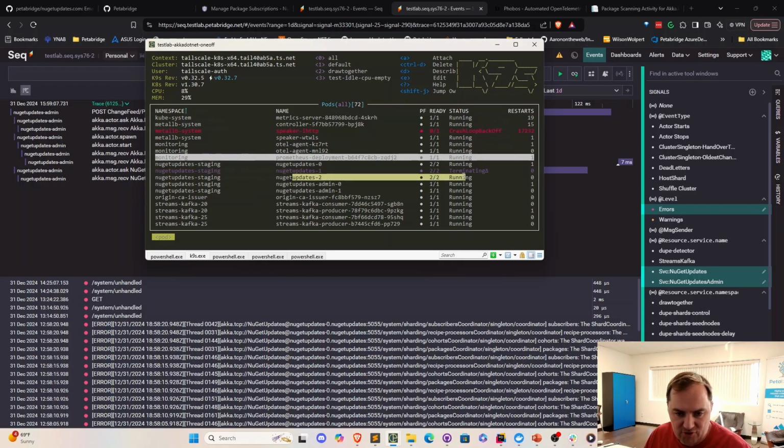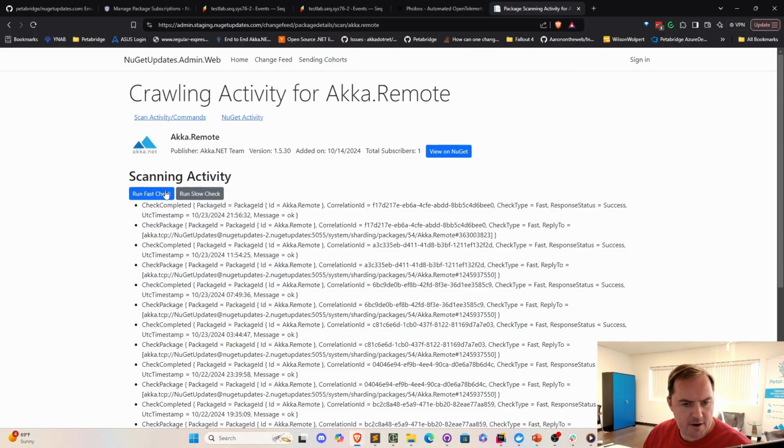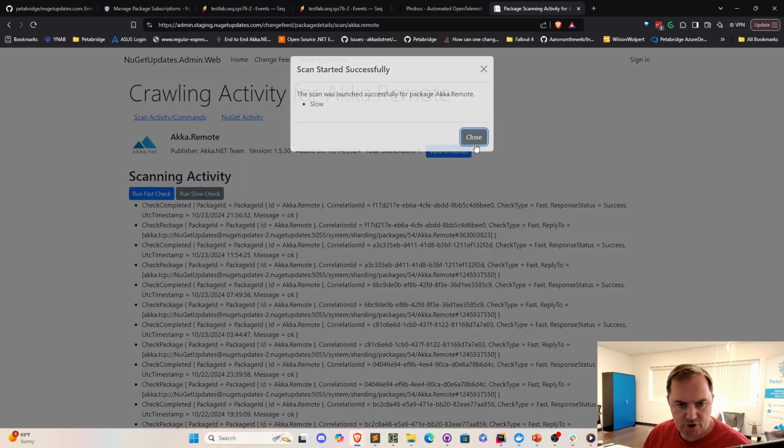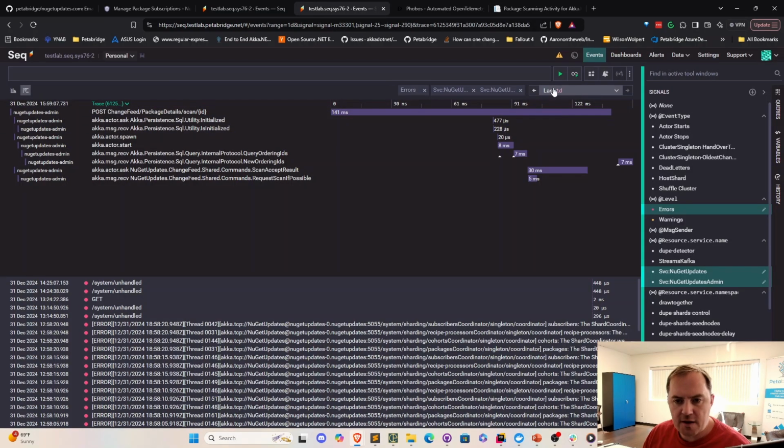Okay, it looks like NuGet Updates 2 is now running the latest code. And then we'll wait for NuGet Updates 1 and 0 to also get updated. That way we know everything will show up. Okay, so there we go. Everything's working again. Now I can run my slow check here for Akka.Remote, reload, and let's take a little look.